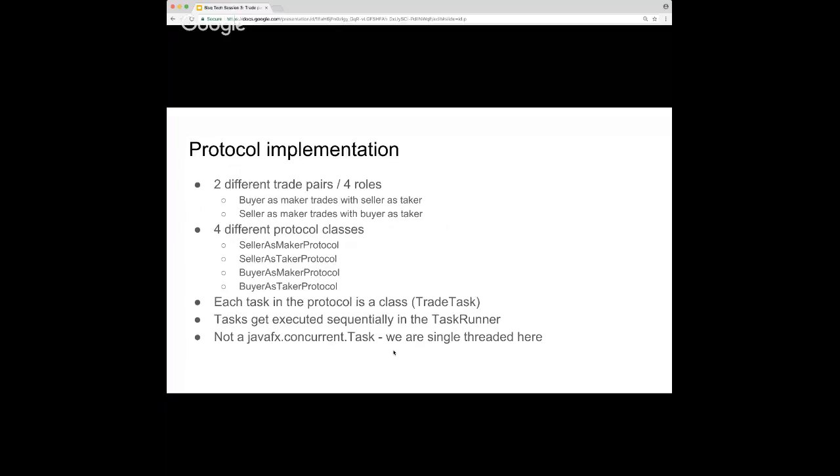Like, for instance, verifying that the other peer is not banned, or that he has done the trade fee payment, or publishing a transaction. Every such action is a task, and it's encapsulated in one class, and the execution of one task after the other, in sequence, is done in a task runner class. It has nothing to do with the JavaFX concurrent task. We are here in a single-threaded environment.